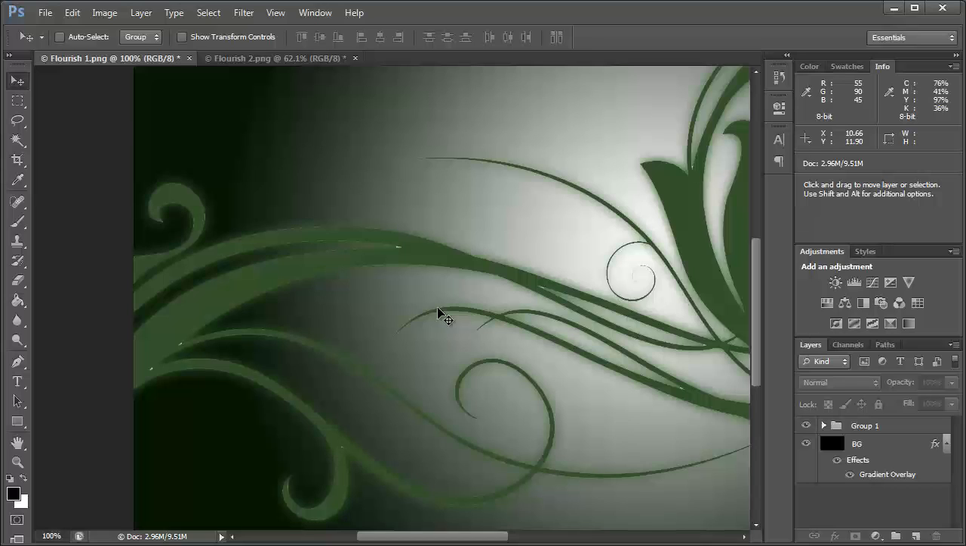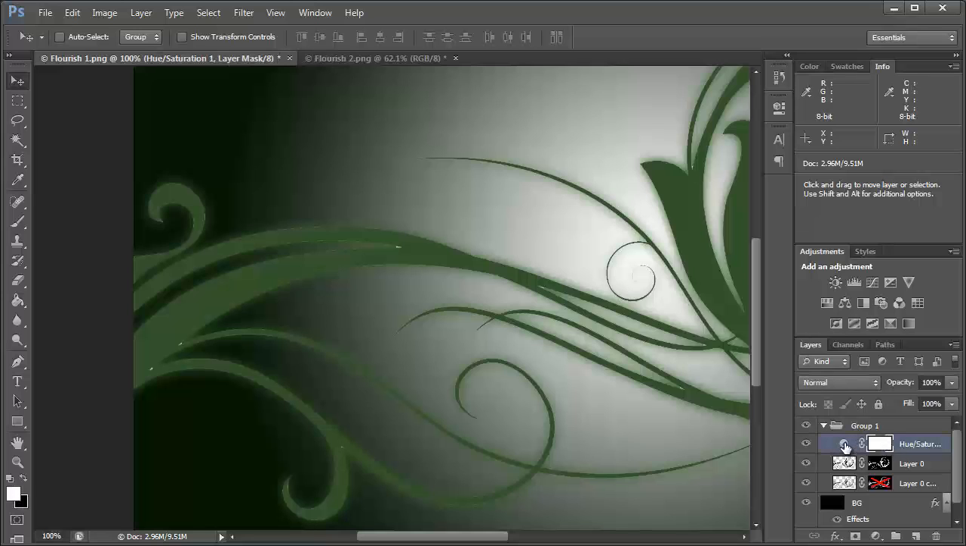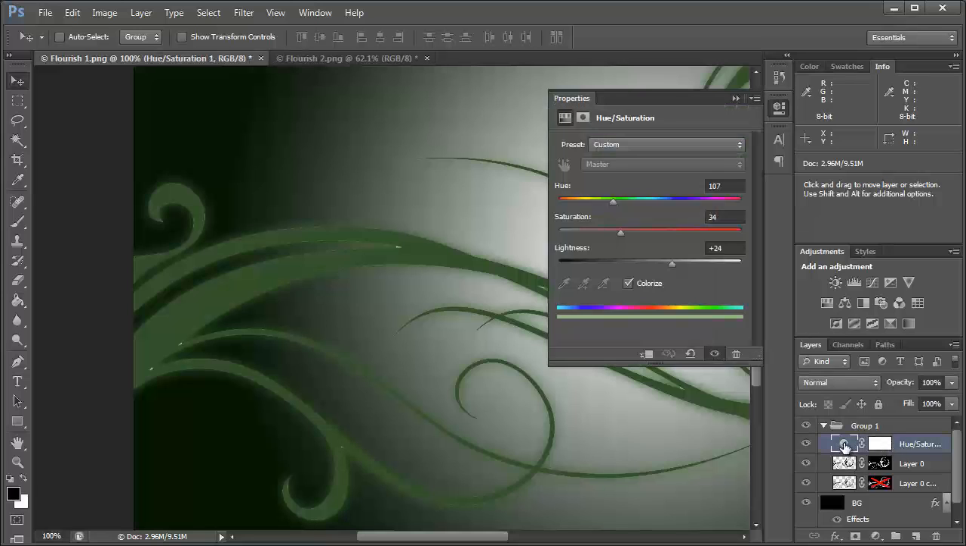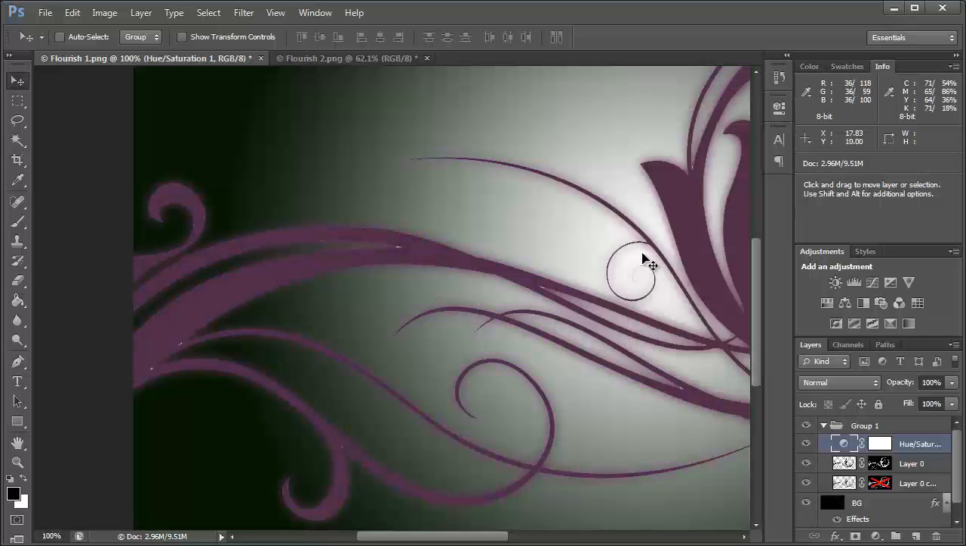So you can do that really quickly, and once you've done that you can start whipping off designs left, right and centre. But don't forget you can go back into the hue saturation, double click on this icon. It's going to bring up the hue saturation window so we can change this to nice purple.